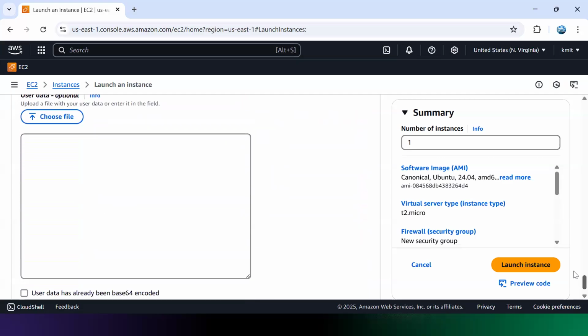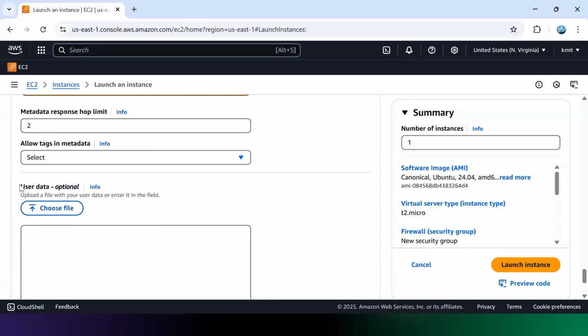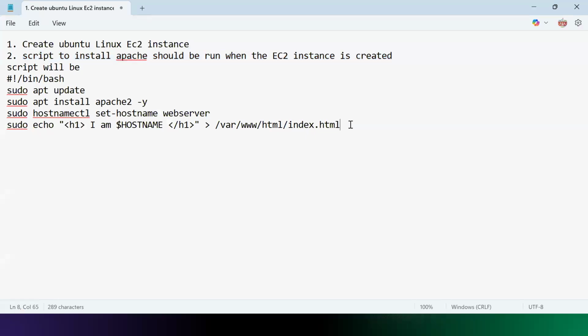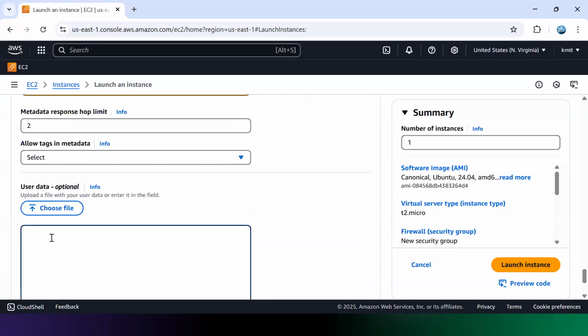Now, I want to show you this user data. This user data is optional. If you want to write a script, like we have this script, we'll put it here. We are using bin bash, sudo apt update, sudo apt install apache2 -y. We are changing the host name and updating the file index.html, and it will store my host name. I want this to run.